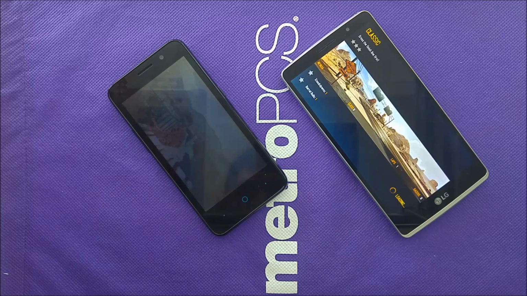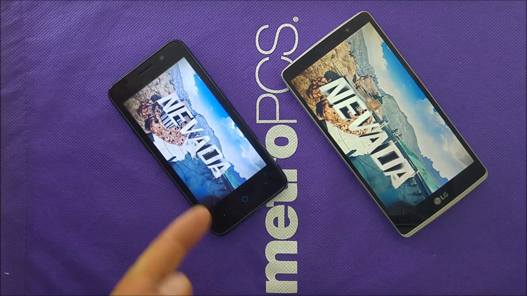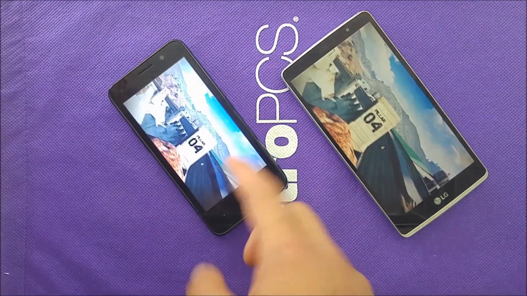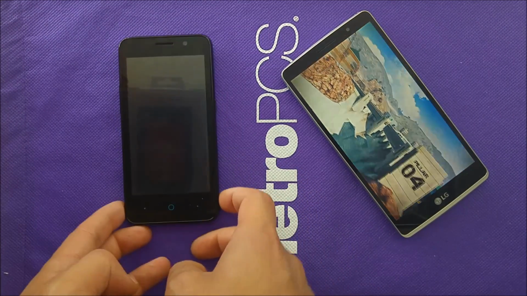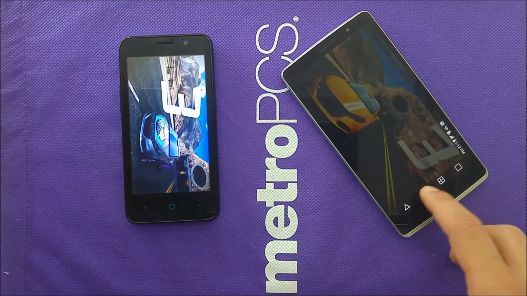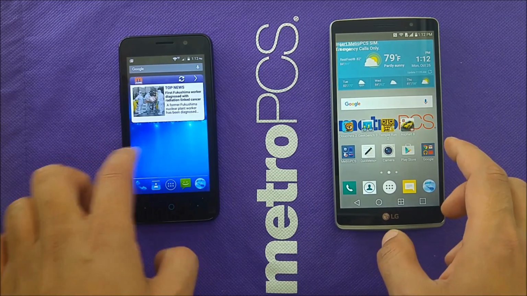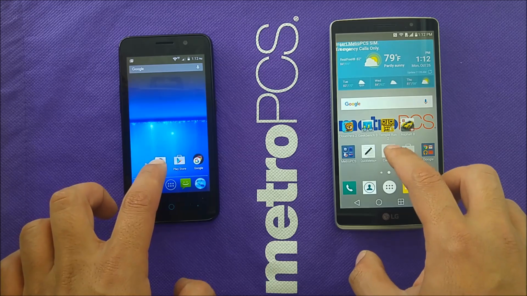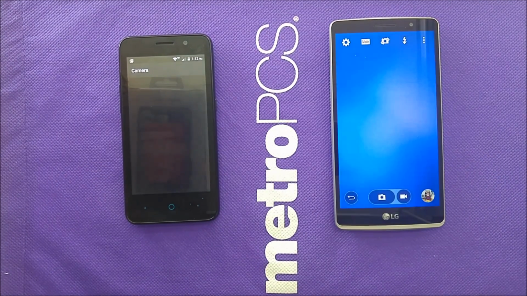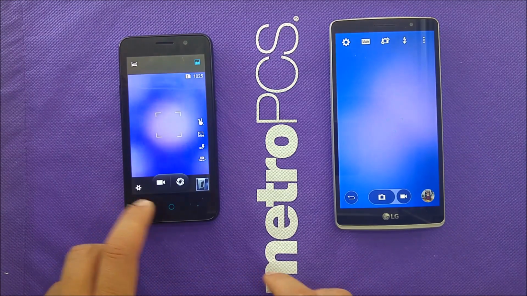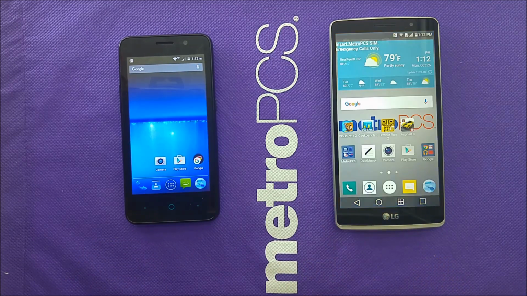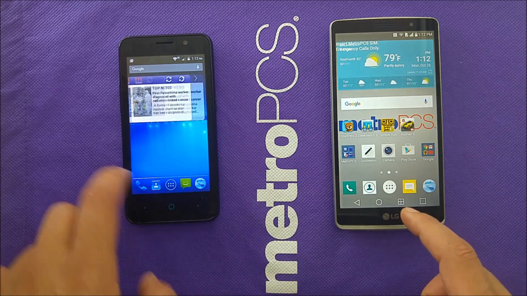And even the download finished faster on the ZTE. This is the main reason for the video actually. It's not a bad phone. This is what I'm trying to say, you know what I mean? Let me see if the camera application will be faster or not. Even the camera application had a little bit of delay. So the phone is actually performing good.